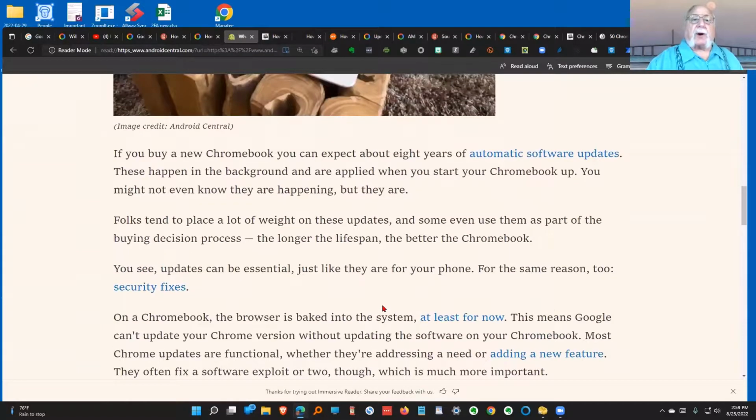So let's see, if you buy a new Chromebook, you can expect about 8 years of automatic software updates. These happen in the background and are applied when you start your Chromebook up. You might not even know they're happening, but they're there. Folks tend to place a lot of weight on these updates, and some even use them as part of their buying decision process. The longer the lifespan, the better the Chromebook.